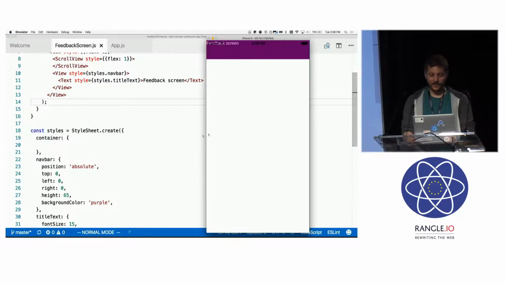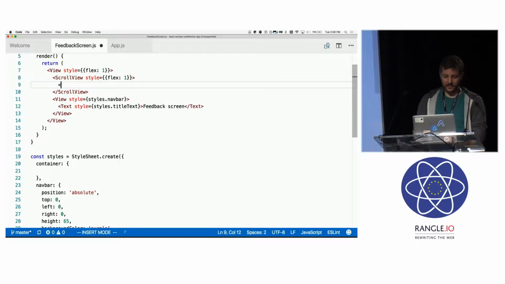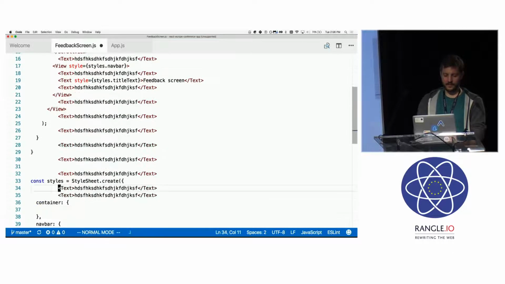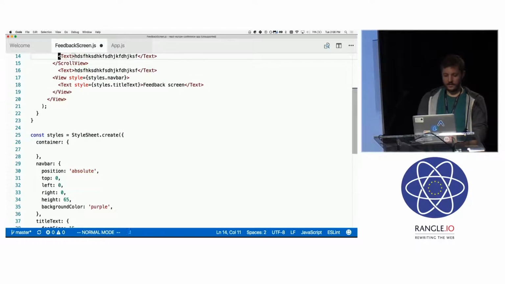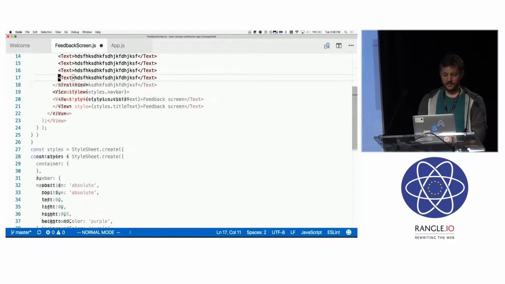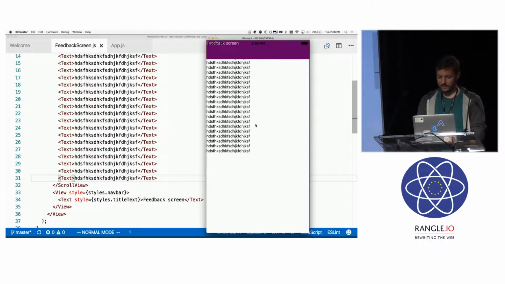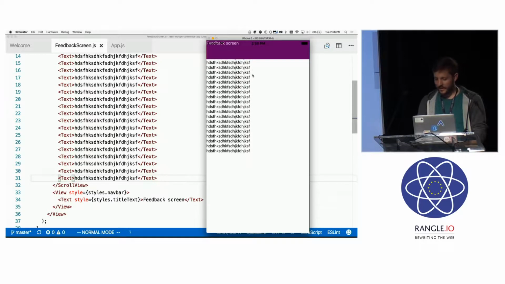So, all right, we've got that. We don't really have anything in the scroll view, so I'm going to add some text and do that many times. Oh no, Vim is not very good in VS Code, sorry. VS Code, you're so good sometimes, but sometimes not. Right, so that scrolls underneath it, but you can see that it actually is rendering underneath it as well.